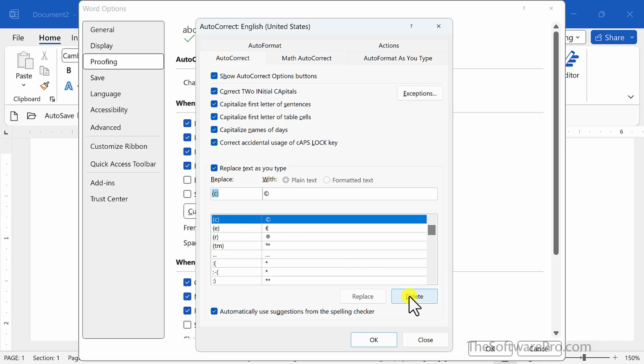And that's our look at how to save time by leveraging the AutoCorrect feature in Word.